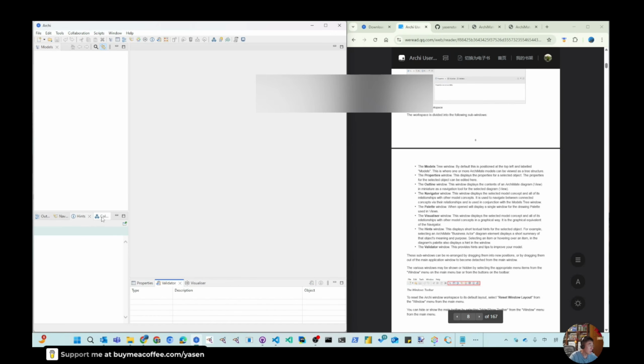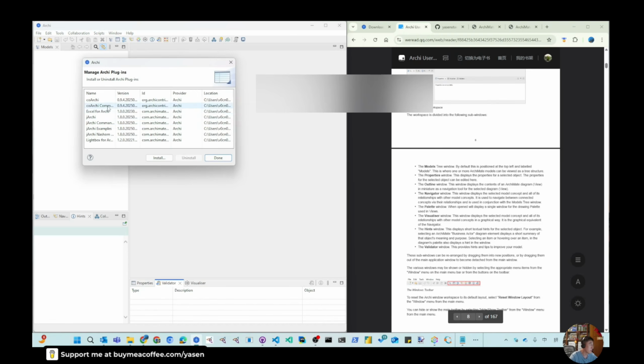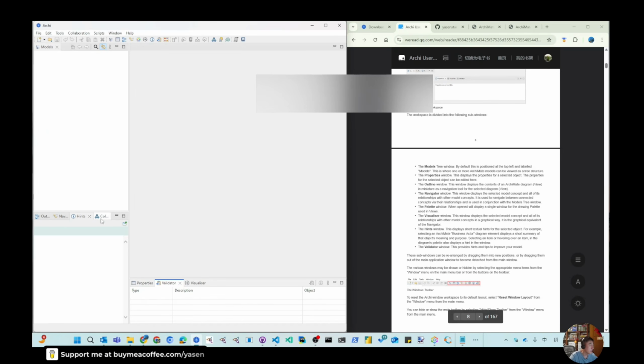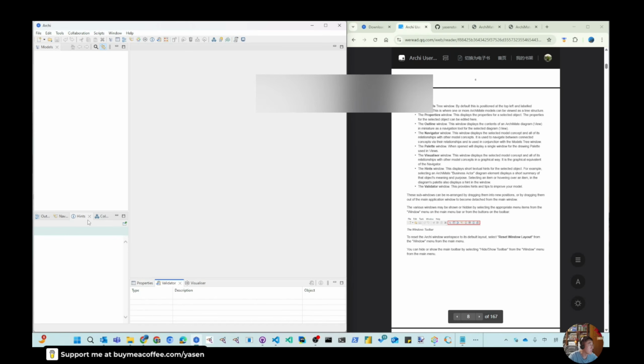and validator. Also, because I have Coarchi, I have several plugins already: jArchi, Excel for Archi, Coarchi, Lightbox. So those are some tabs. If you don't install those different plugins, you may not see this one. You may not see the Lightbox, or those kinds of icons. That's fine. We are just getting familiar with the basic interface. We are going to work on vanilla Archi first.